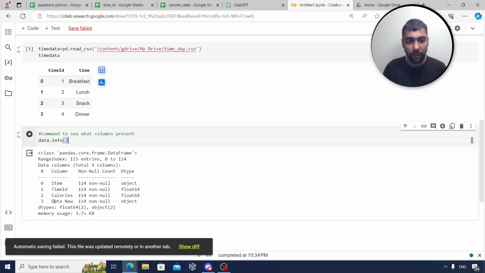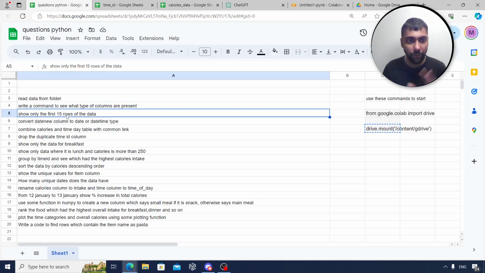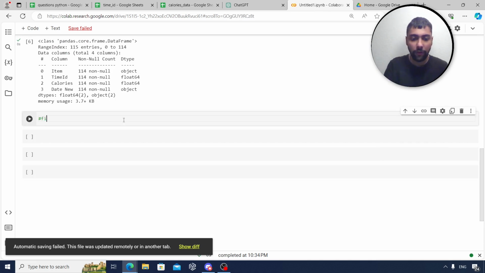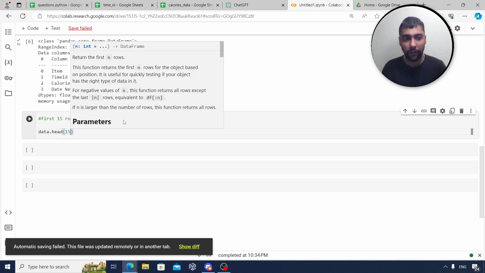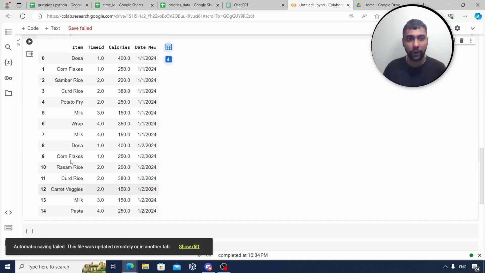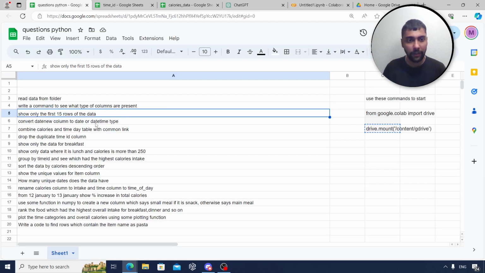Notice one thing, date new is still an object or more like a string. It's not yet a date, right? Keep that in mind. We will need to address this at some point. Okay, I'm just going to keep adding more lines of code. Show only the first 15 rows of the data. How can we do that? For that we can simply write data.head of 15. This is like limit 15 in SQL. If you say head of 15, you'll get the first 15 rows, starting from 0 all the way to 14. So that question is done.